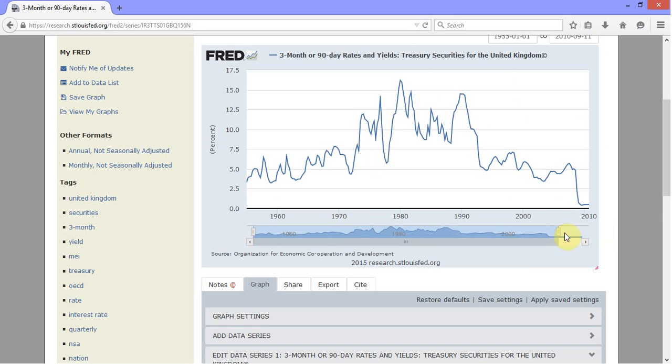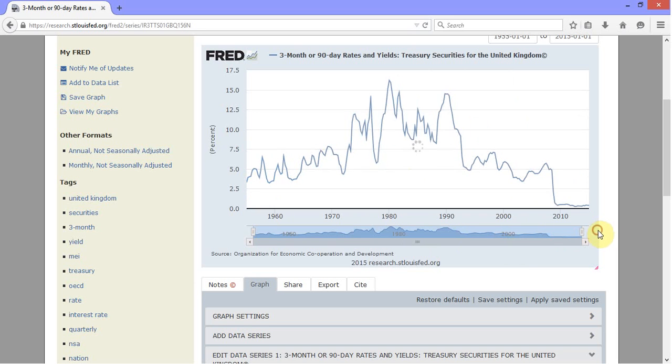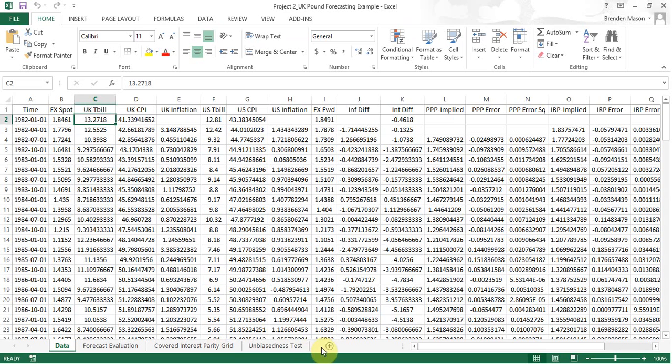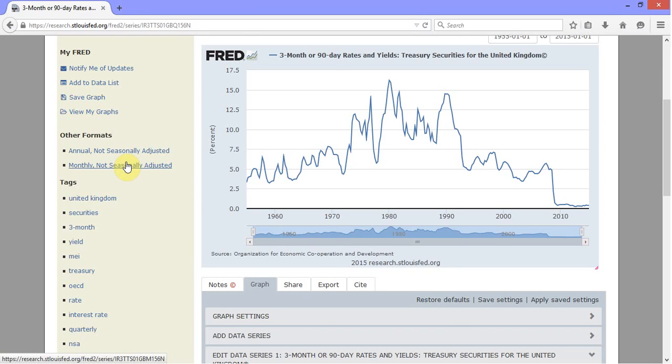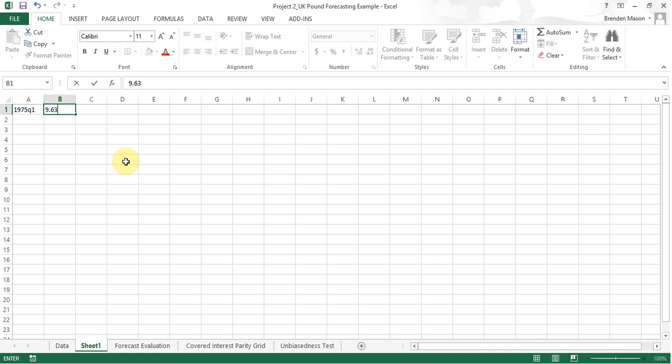But to get the actual data, you could. I said this in another video: you could say, okay, what's 1975 quarter 1, and then go here and see it was 9.63. Okay, 1975 quarter 2, and then it was 10 point something. Okay, that would take forever, so we don't want to do that.